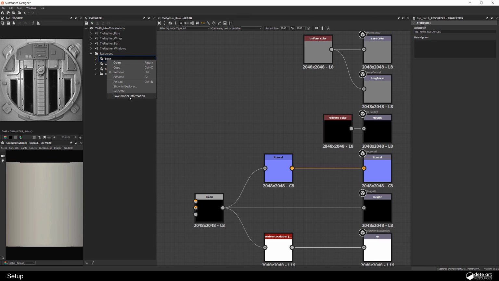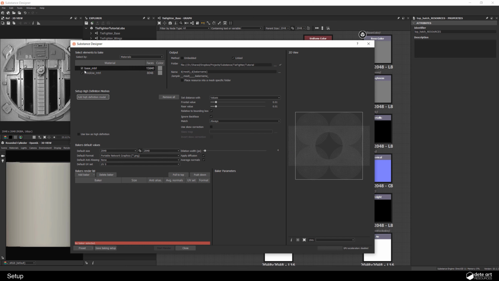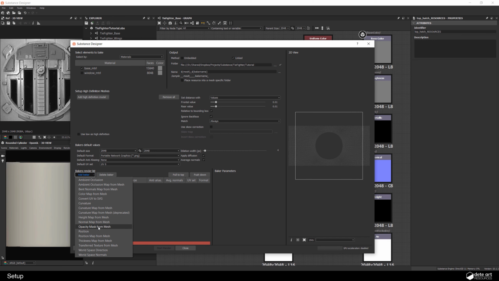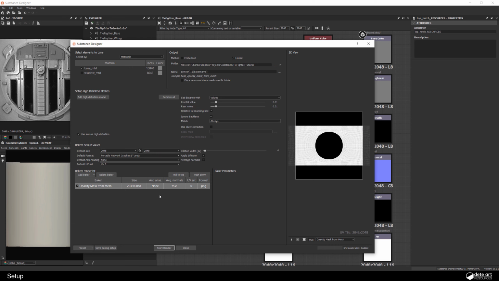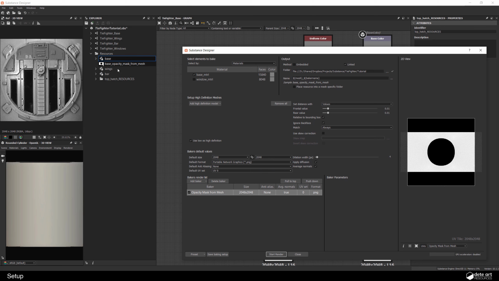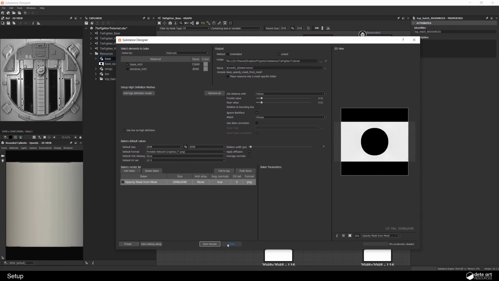Save your file. And the next step is we're going to open the base mesh here. We drag this from the other screen. We're going to bake the model information, and we can uncheck the Windows material because we only need this tiling material here. And we're going to pick opacity mask from mesh and use low mesh as high as well. And we're just going to bake that. And it shows up here in our resources folder.